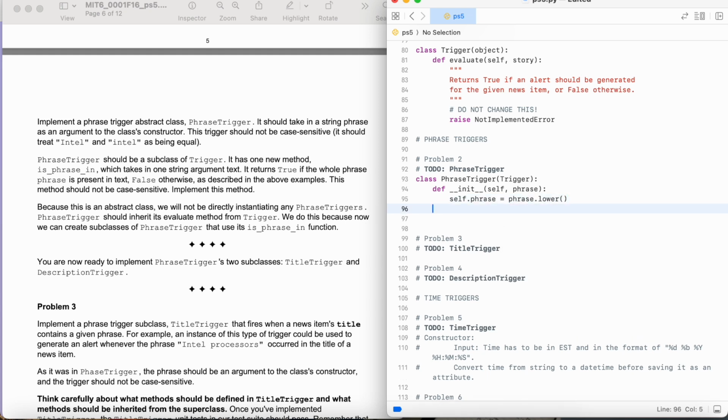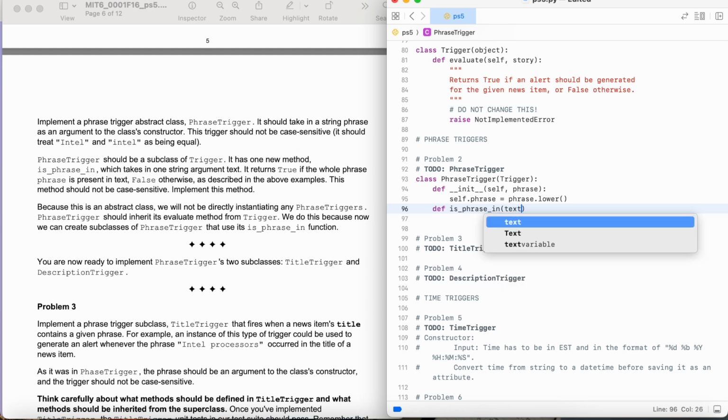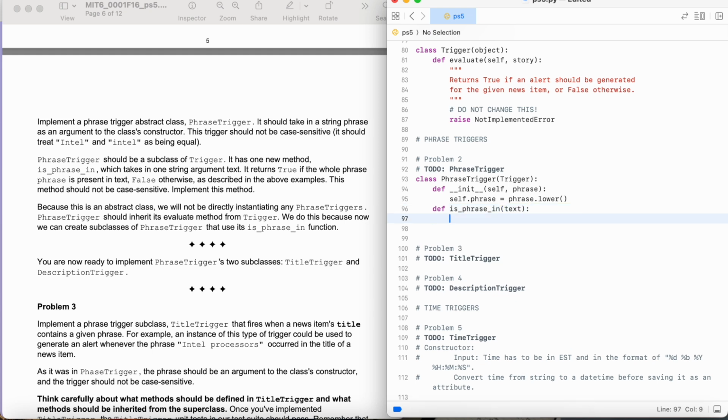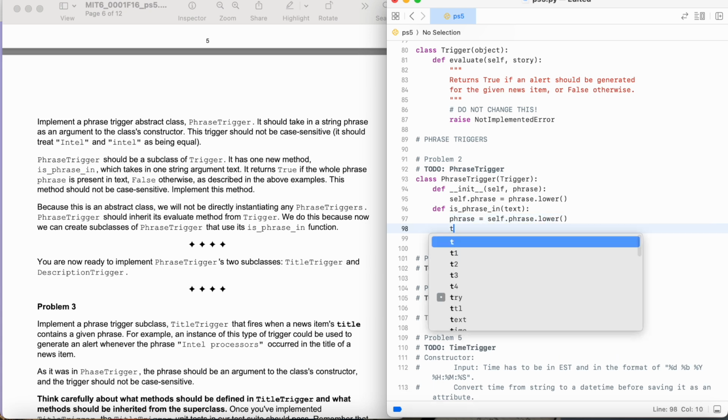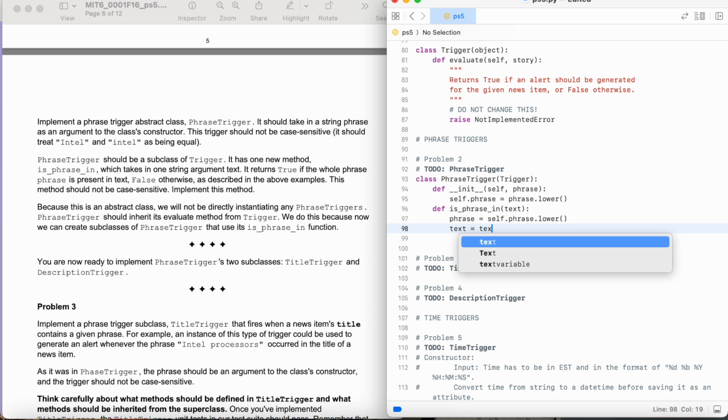And now that we have this, we're going to define the new method is_phrase_in. So def is_phrase_in, and we're trying to find out whether this is in the text. So we should take in one string argument text. And within this, it should first obviously not be case sensitive. So I'm going to make the phrase lowercase, so self.phrase and then .lower. And then the text, I'm also going to make it text.lower.